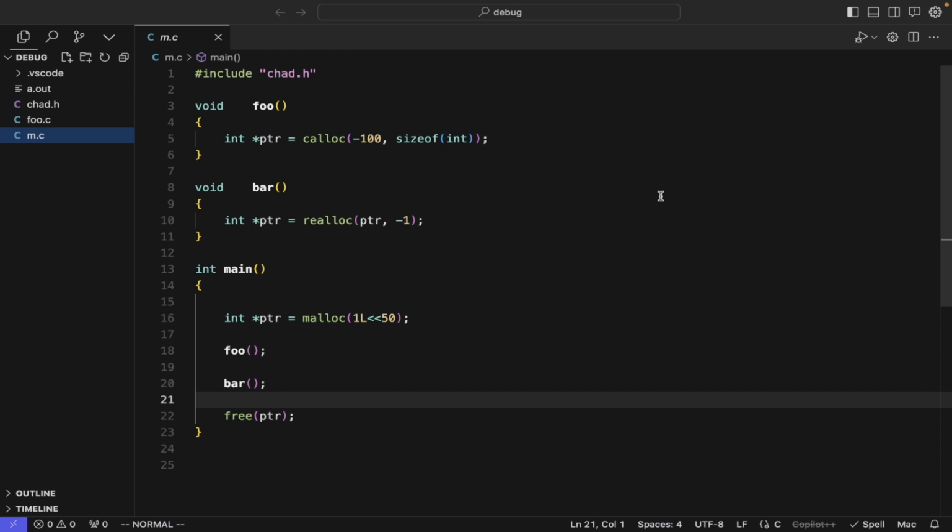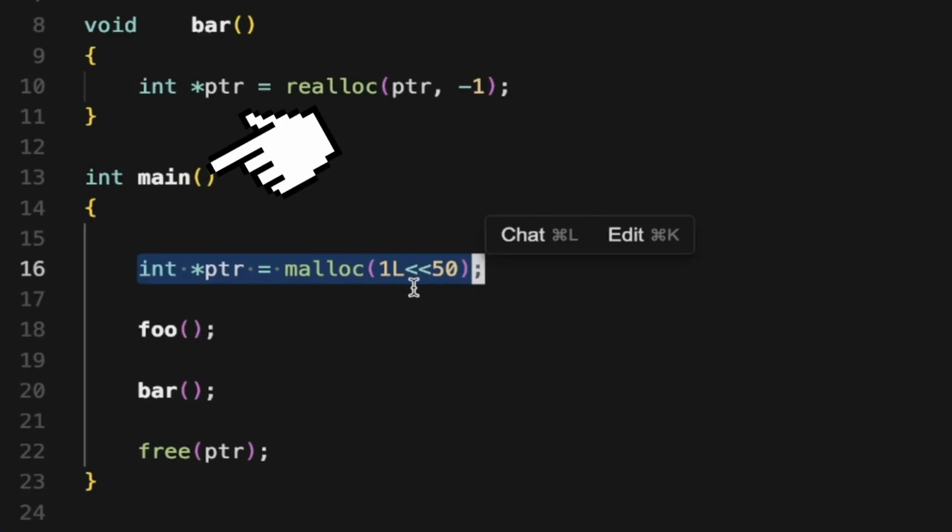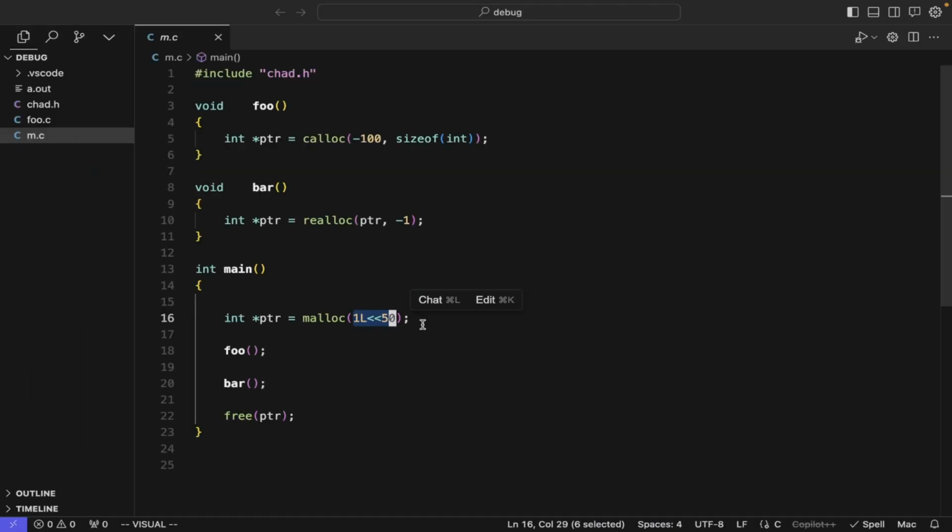Look at this code. It's very simple. In my main, I call a malloc with a very big number, and I store the returned pointer in the variable ptr. And I call foo. Foo is simply a wrapper for a calloc, with a negative integer as an input. And I call bar, which is simply a wrapper for realloc. And then I simply call free at the very end.